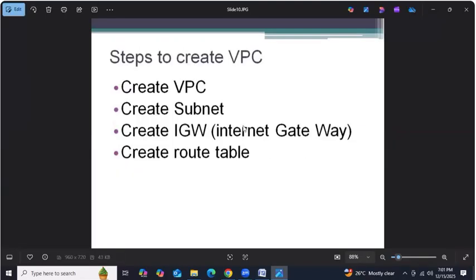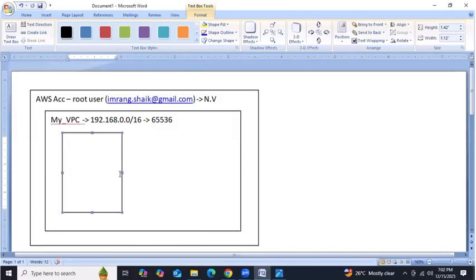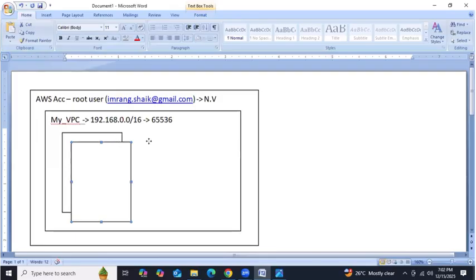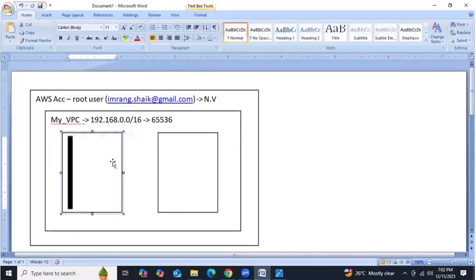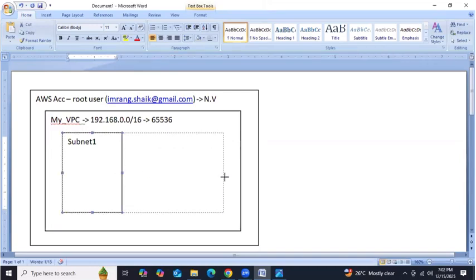Second, we need to create a subnet. Inside this VPC, we are creating one subnet. According to your requirement, you can create multiple subnets, but at present we are at a very initial stage, right? We are creating one subnet. If you want, you can create two subnets, subnet one and subnet two, it's not a problem. But at present, one subnet is enough. So now we are creating one subnet inside this VPC.